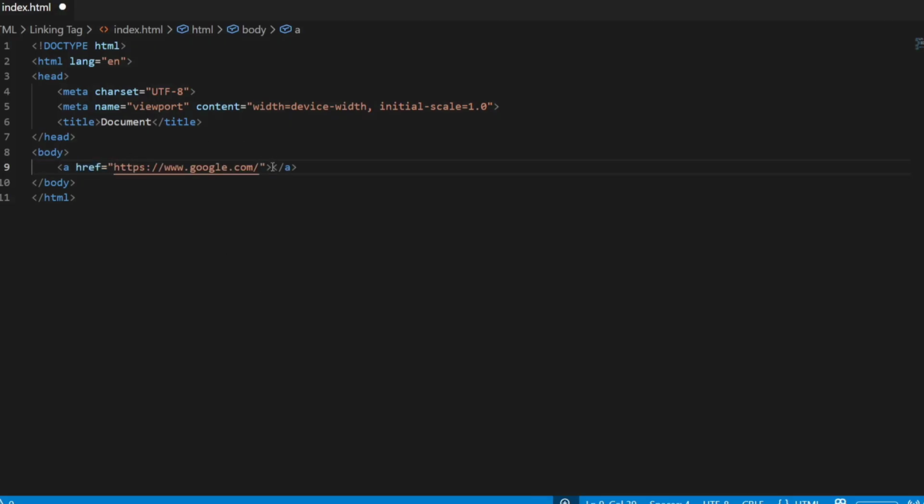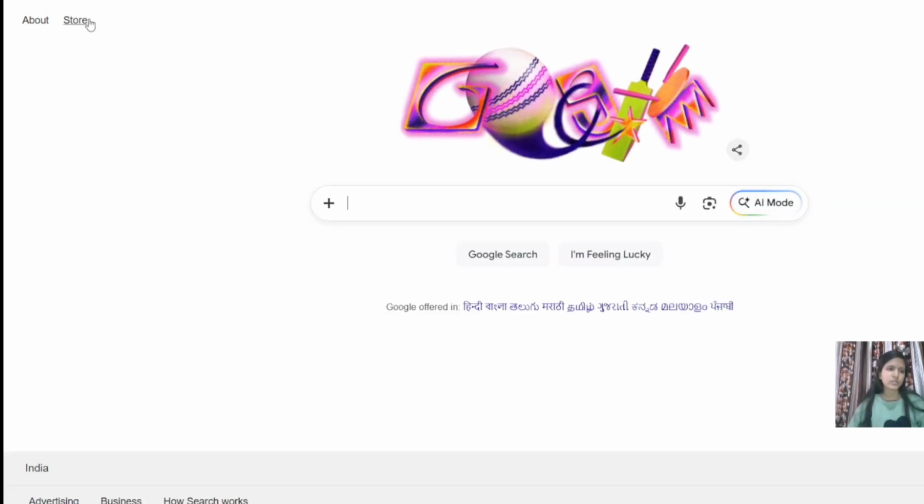Then what we do here is write anything, simply we write Google. So when we click this text, we go to the Go Live button. After hitting the Go Live button and clicking this, the Google website will open. Basically this happens because of the anchor tag. In the anchor tag we give the link, and accordingly it automatically goes to that website.